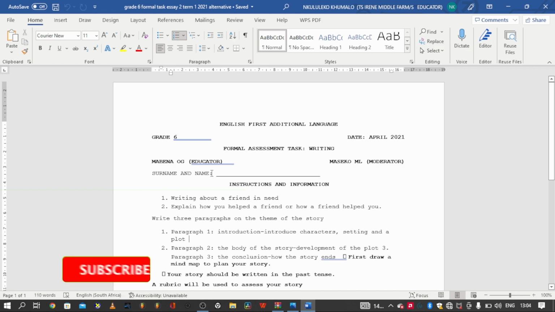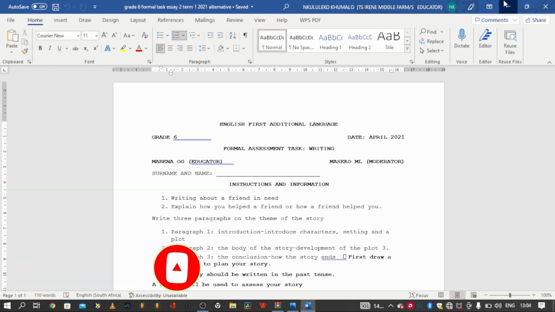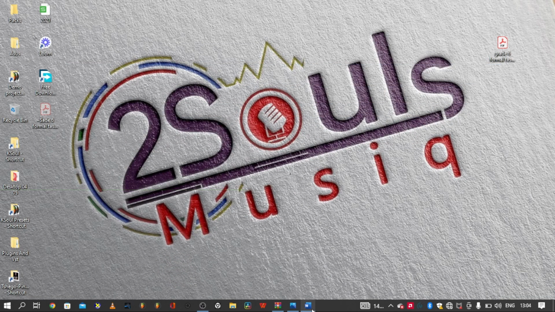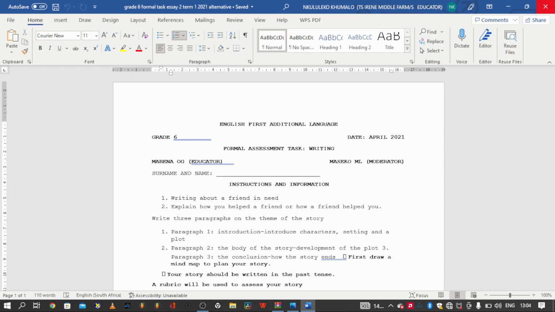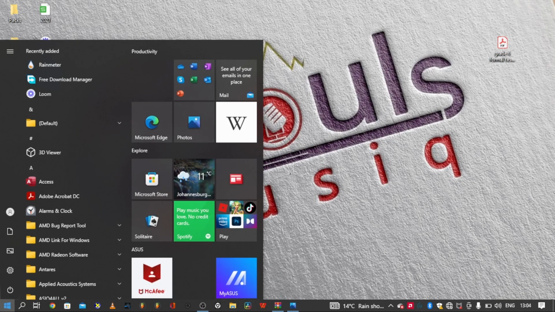All right, so this was the first method. Okay, easy, right? Okay, so now we are moving on to the second method, which is also easy, but this one is specific for PDF to Microsoft Word.